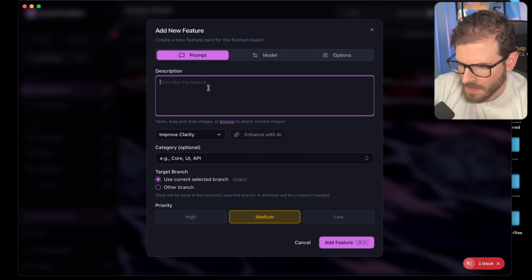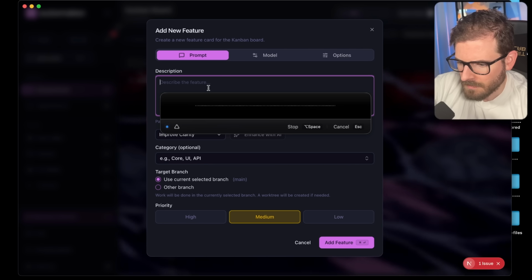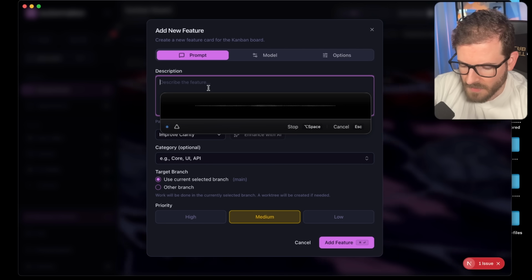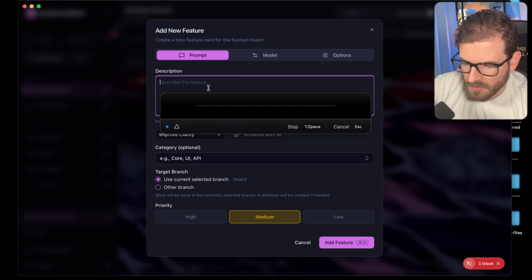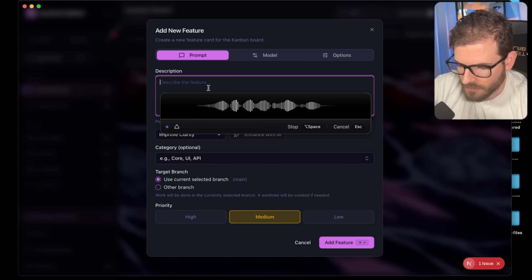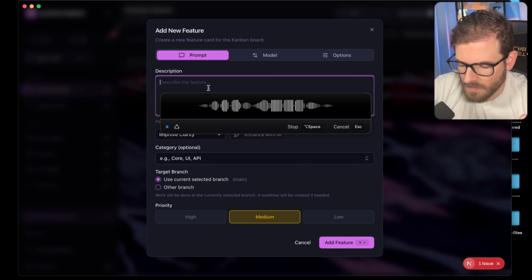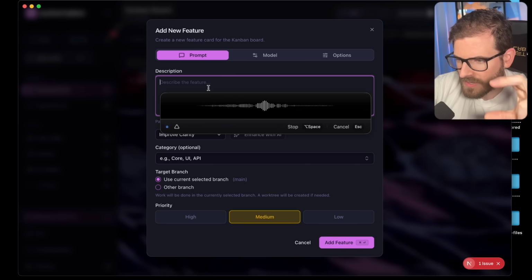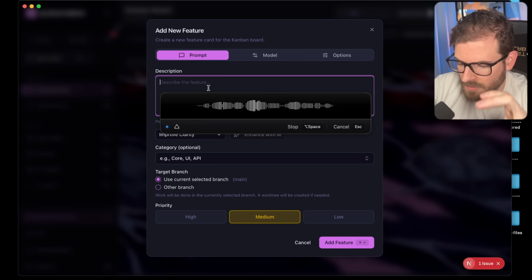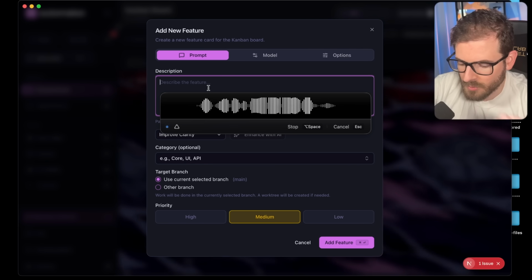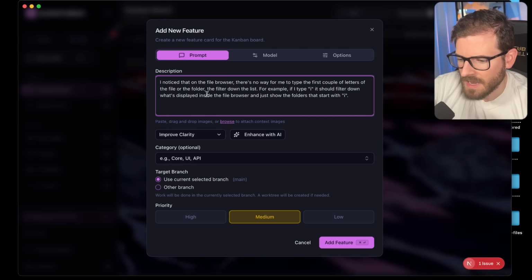I'll press N. I noticed that on the file browser, there's no way for me to type the first couple of letters of the file or the folder to filter down the list. For example, if I type I, it should filter down what's displayed inside the file browser and just show the folders that start with I. Okay, so you can basically add in a prompt here.